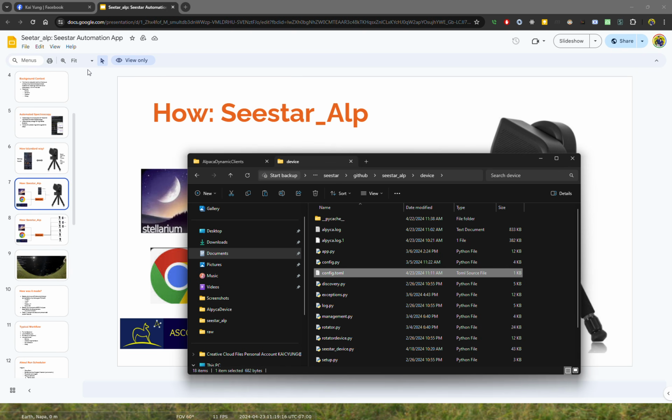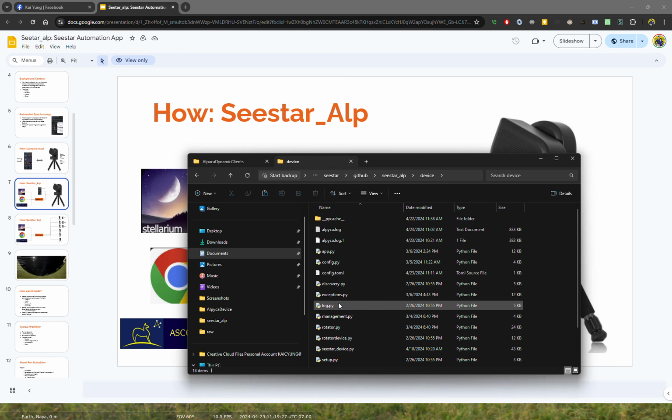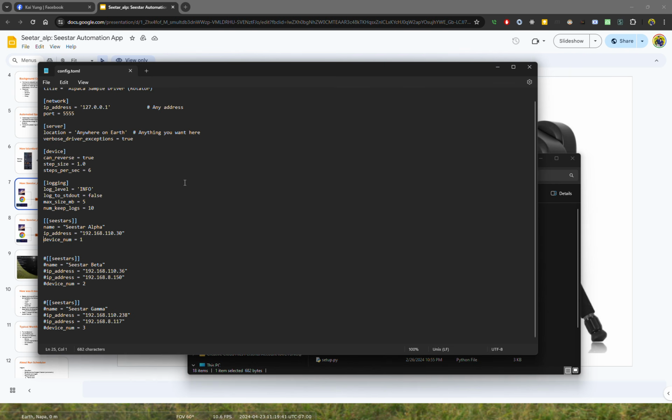So you should have downloaded the script. It's Python. It's called Seestar Help. Inside there's a device folder, and you have to configure the Seestars that you want to control. So the configuration is called config.toml. In here, I think it defaults. I have 3 Seestars, and it's in here, these 3.